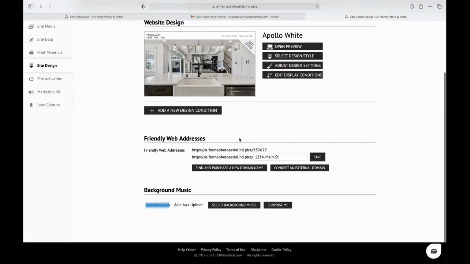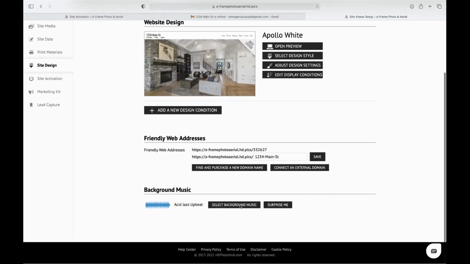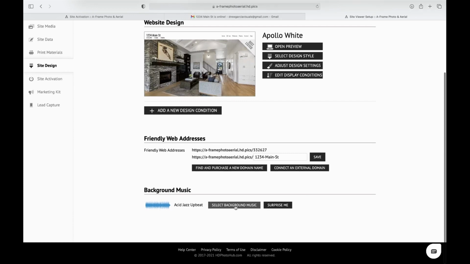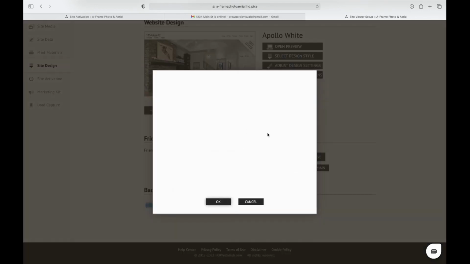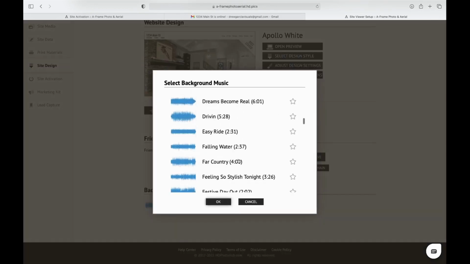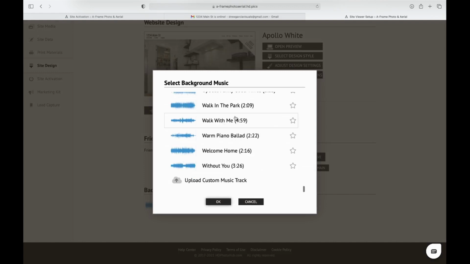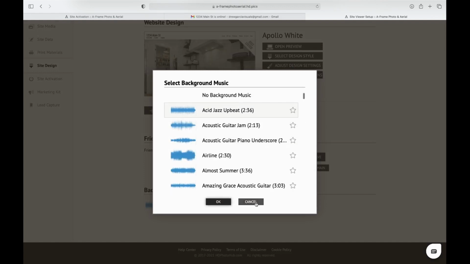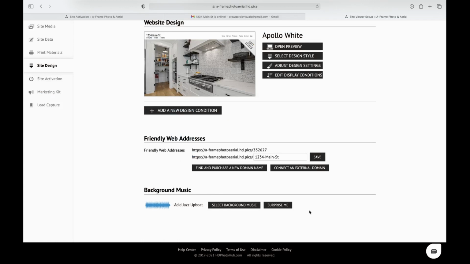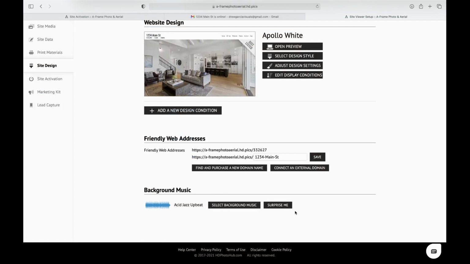Down here, you've got your web addresses. You can actually change this right here if you'd like. And then you can actually select your background music. All of these are royalty-free stock tracks. And you can go through and find one you like. There's plenty to choose from. You can even upload your own custom music track. We just ask that you make sure you have the rights to it, or hit surprise me.